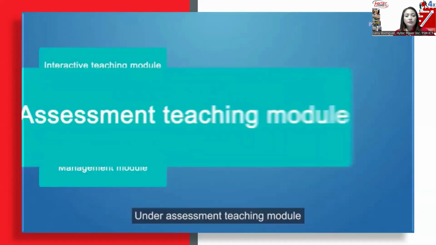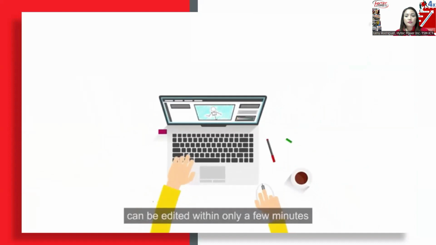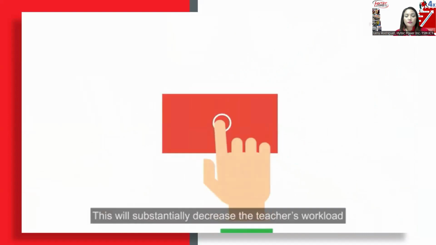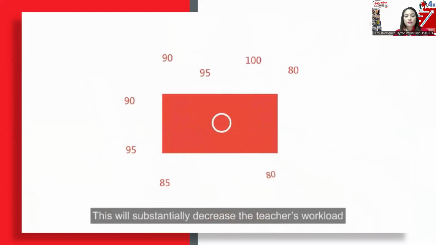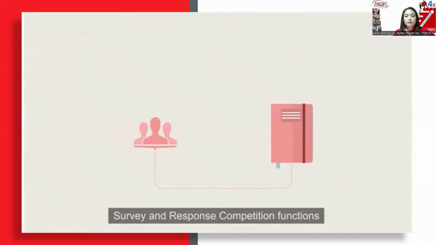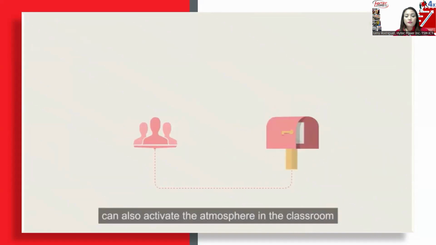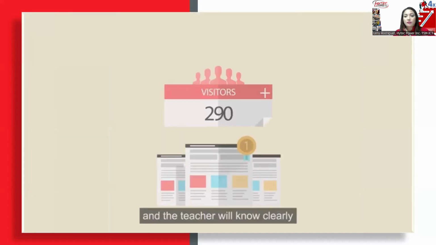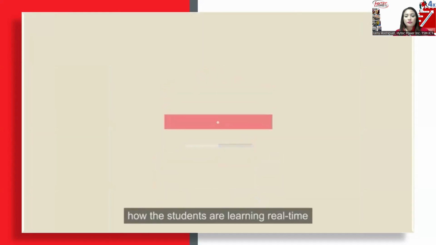Under Assessment Teaching module, quiz papers with various question types can be edited with only a few minutes, be handed out by one simple click, and be graded automatically. This will substantially decrease the teacher's workload. Survey and response competition functions can also activate the atmosphere in the classroom. There could be a quick feedback, and the teacher will know clearly how the students are learning real time.